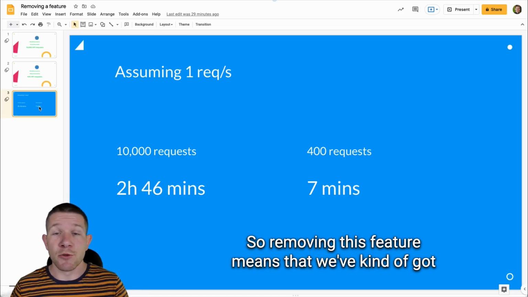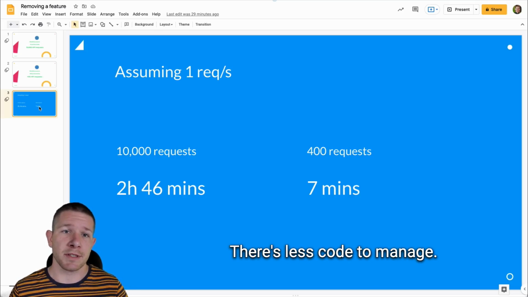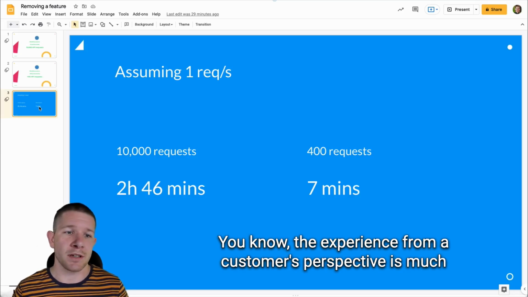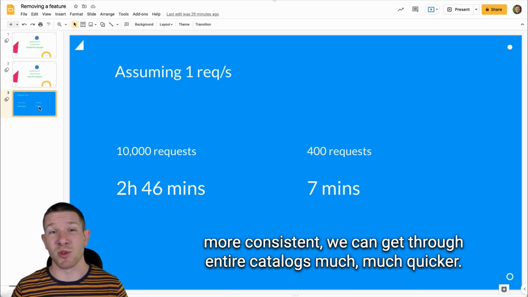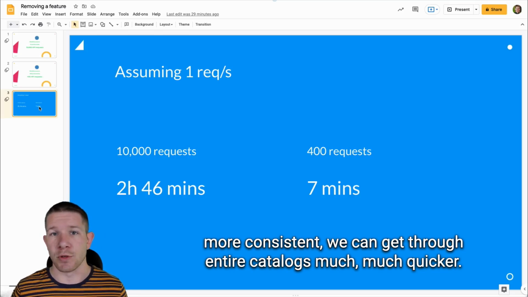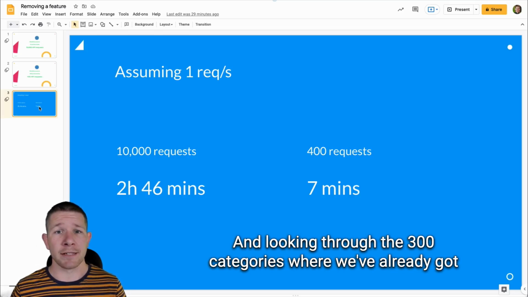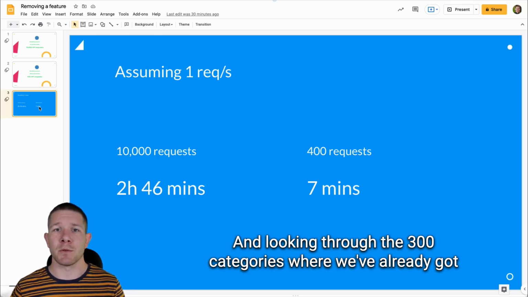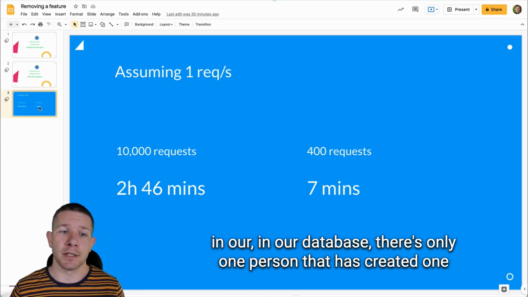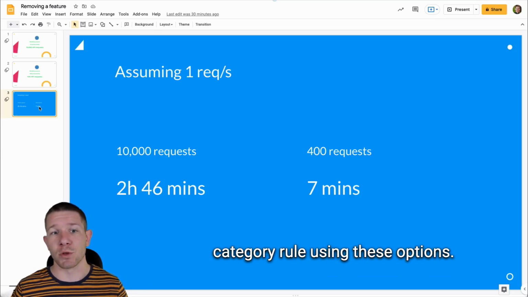So removing this feature means we get a much better experience. There's less code to manage, the experience from a customer's perspective is much more consistent, and we can get through entire catalogs much quicker. So it feels like the right thing to do. And looking through the 300 categories we've already got in our database, there's only one person who has created one category rule using these options.